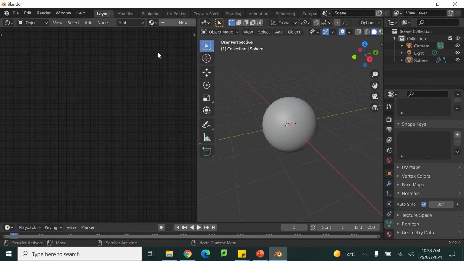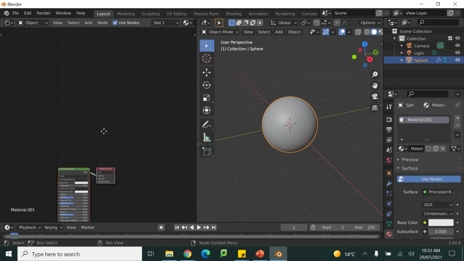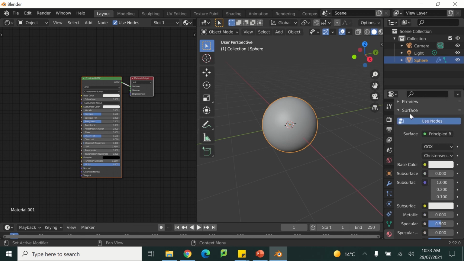At the moment we don't have any materials on, so we're just going to click on our object very quickly, come down to materials and press new. Once you do that, you should see a material popping up in here, where we can add different items towards it, and that's what we're going to do.